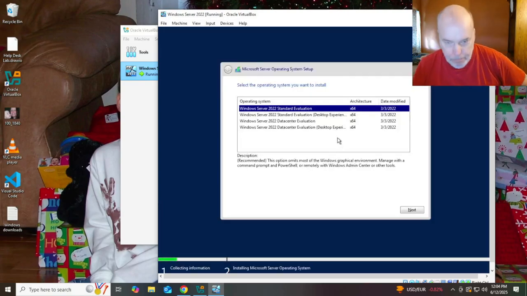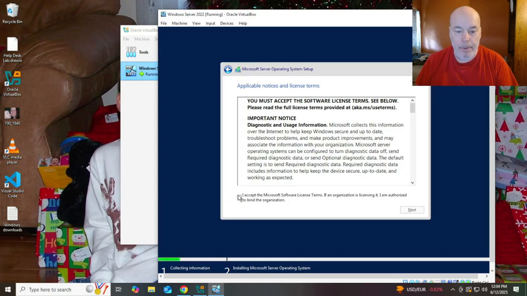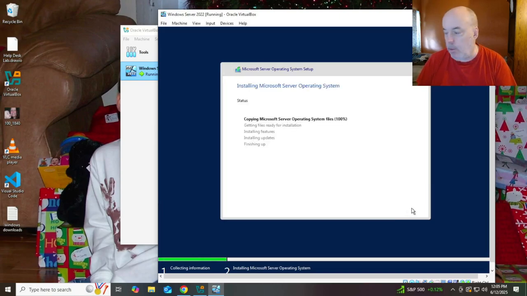Okay, so we're going to do this one here because we want the desktop environment. We want the GUI, as it's called. If you do standard evaluation, it's just going to be all command line, and if you're brand new, it might be a problem. So we'll click next. I accept. We're going to do a custom install because it's brand new. It allocated 50 gigabytes to the hard drive for this machine, which is fine. So we're going to click next, and it's going to install all this.